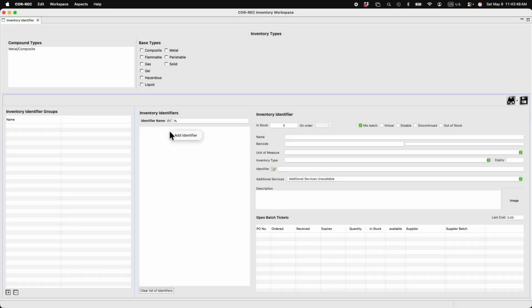We will now add 3 raw materials as inventory identifiers. An identifier is anything you want to track, physical or not. Right-click in the identifiers list and choose Add Identifier. The detail panel on the right becomes editable.